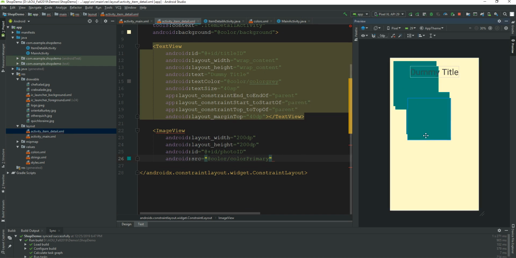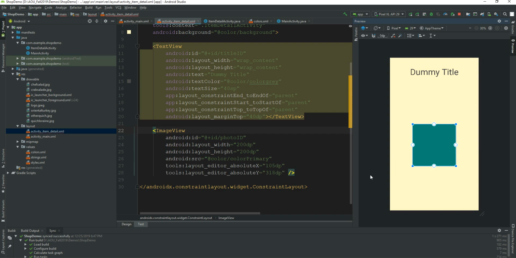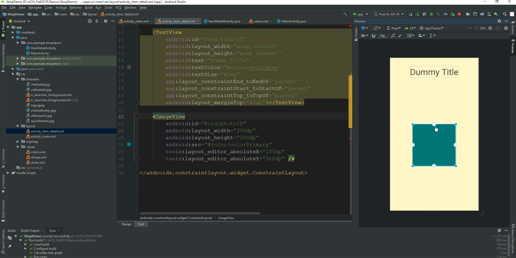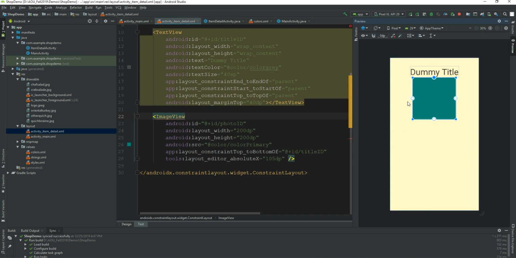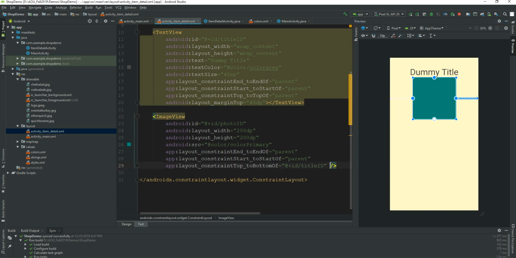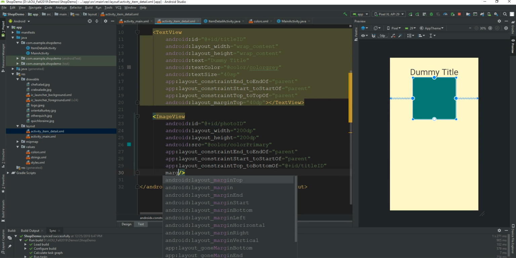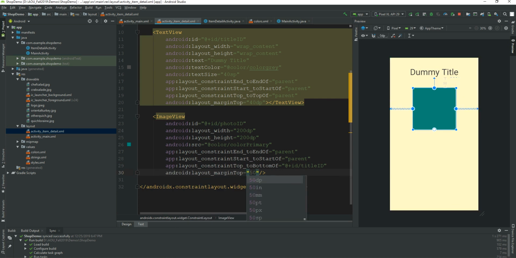So let's just move it a bit, and let's constrain it now. So we'll constrain the top to the bottom of the title, and the start to the start of the page and the end to the end of the page, and also we'll give it a margin from top. So margin top equal 50 dp.